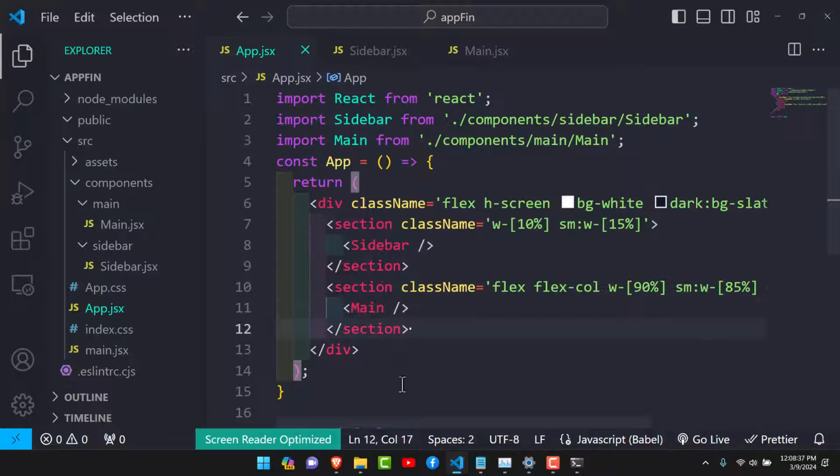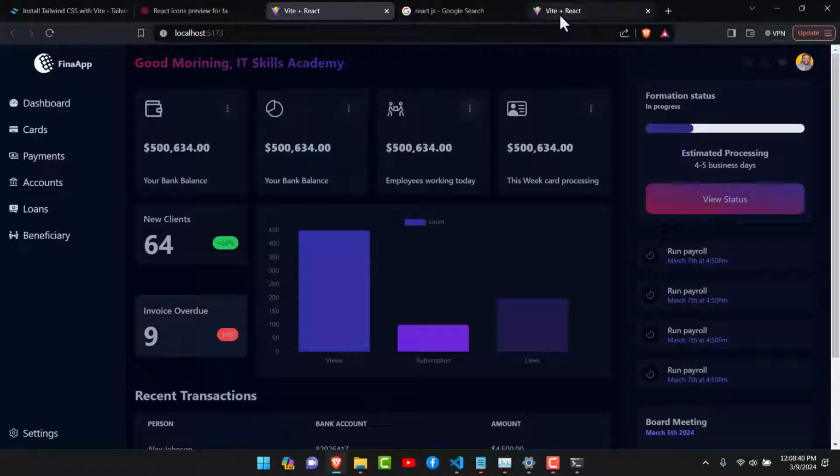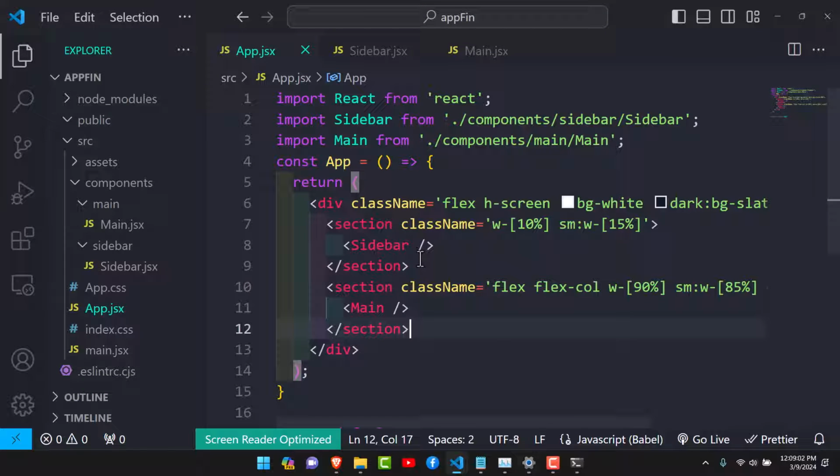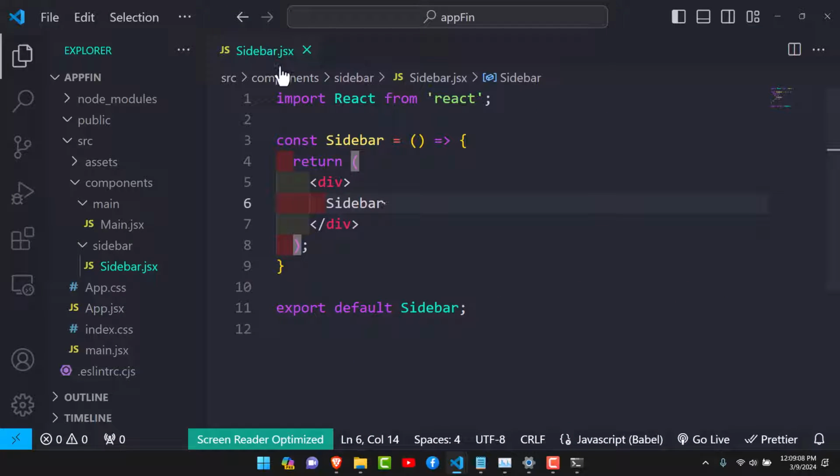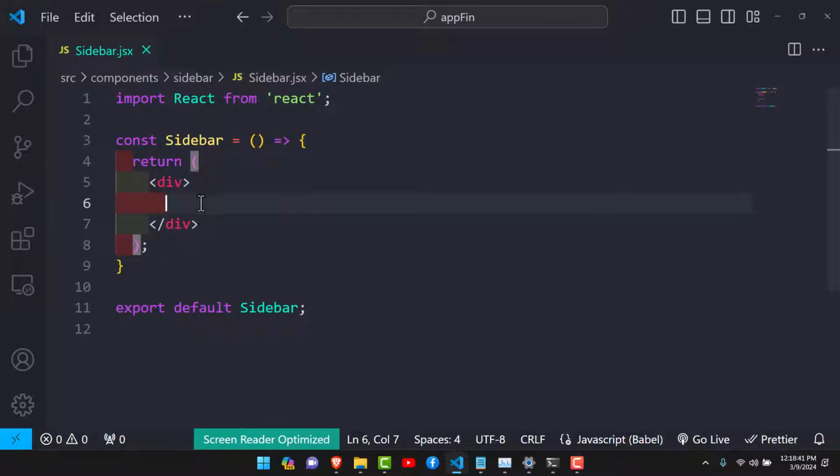So if we now open the browser here, we should be able to see the sidebar and the main, and because we are in the dark mode, that's why this background appears dark. So let me just get rid of this for now. Now we are going to close everything else and just concentrate on the sidebar. So for this, I'm going to get rid of this. Well, let's hide this to create some more room.